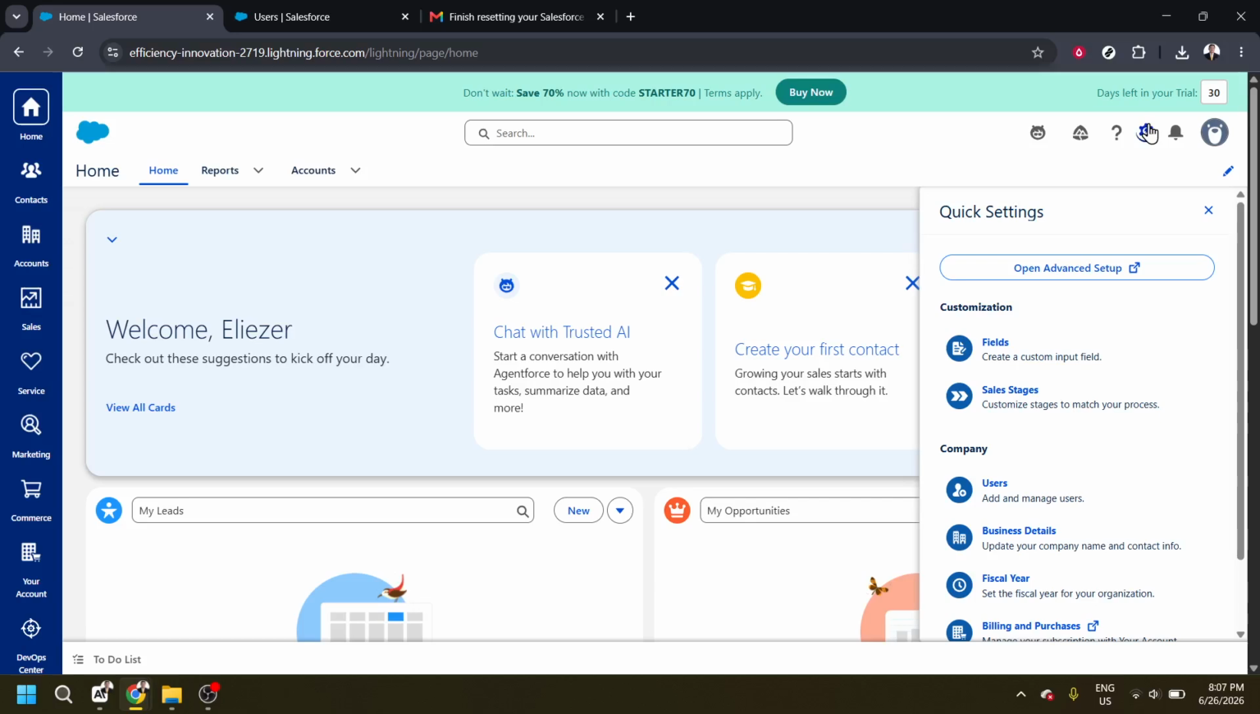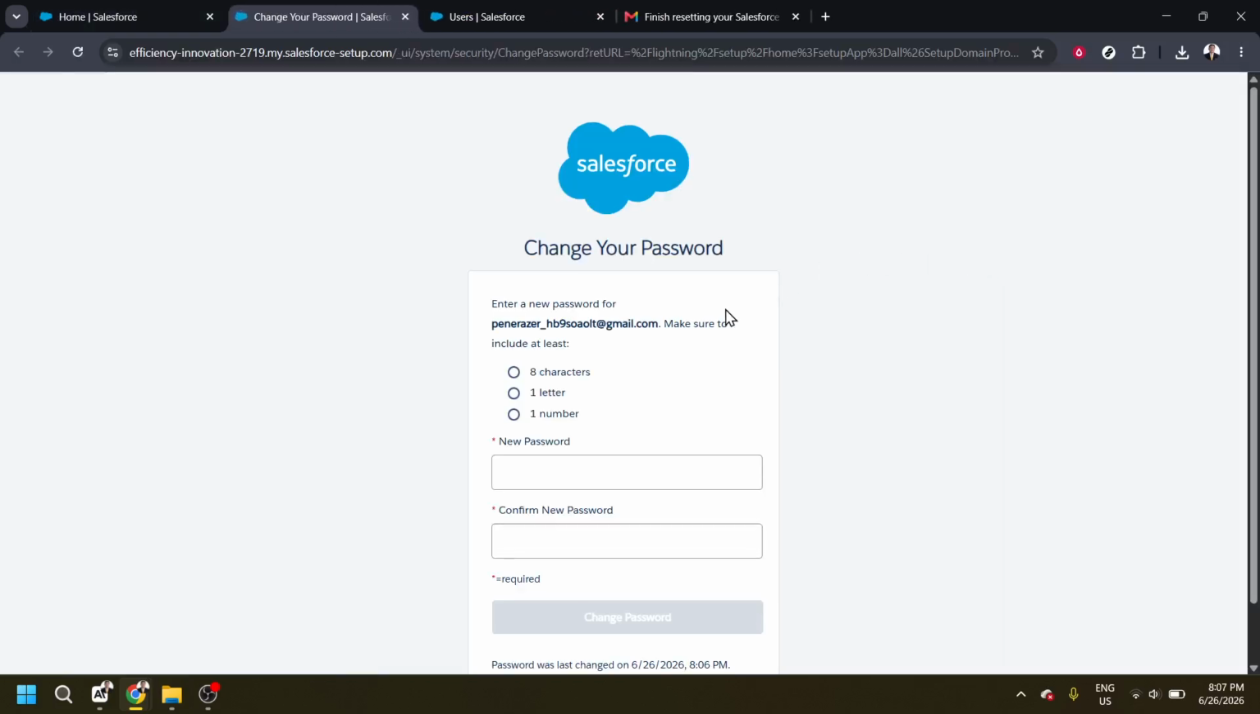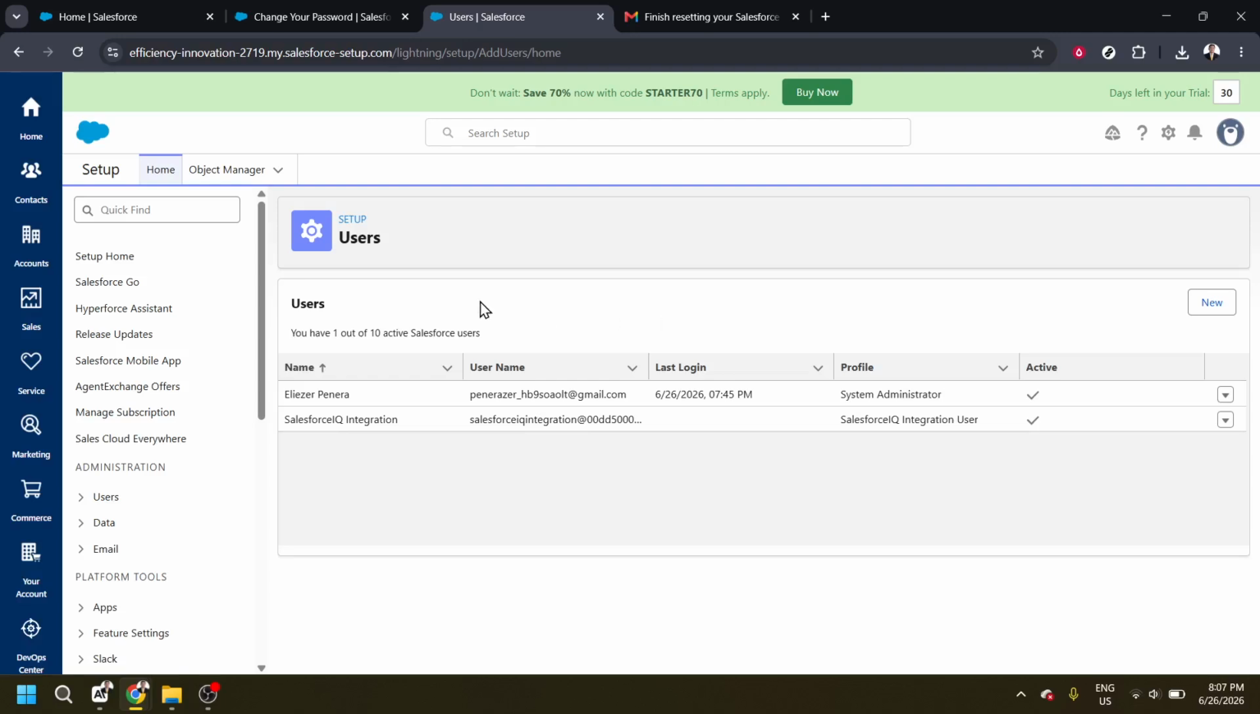Click on that. Now, from the drop-down that appears, you want to select the option that says Setup. Do not be thrown off by all the other options in there, like Service Setup or App Manager. Just click Setup. It will open up a whole new part of Salesforce specifically for admin work.